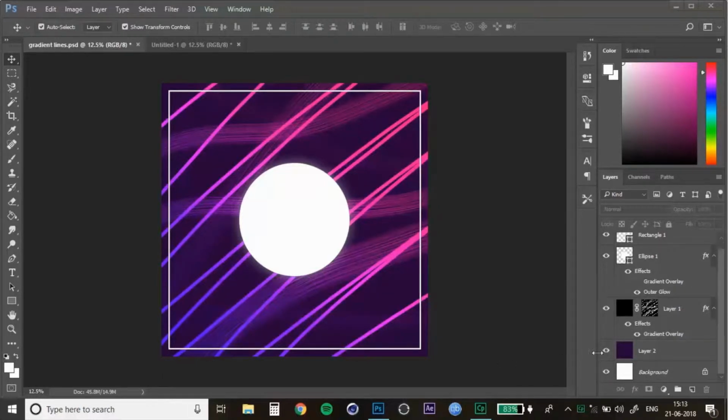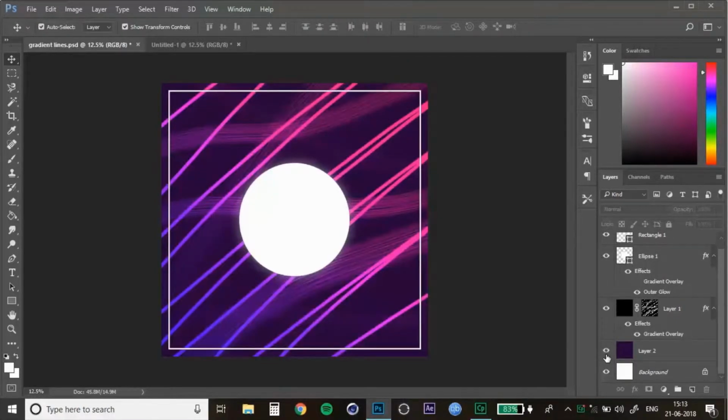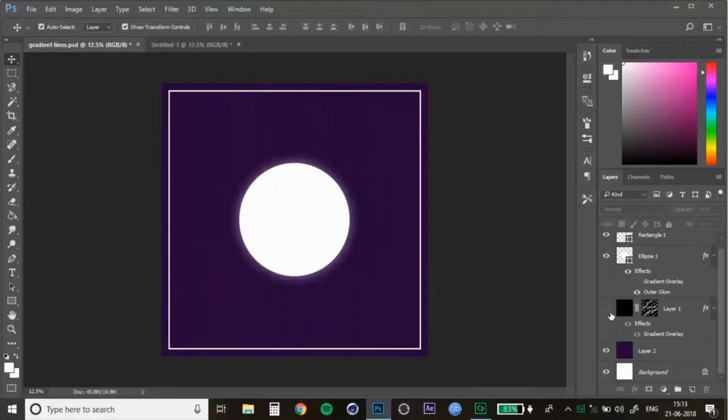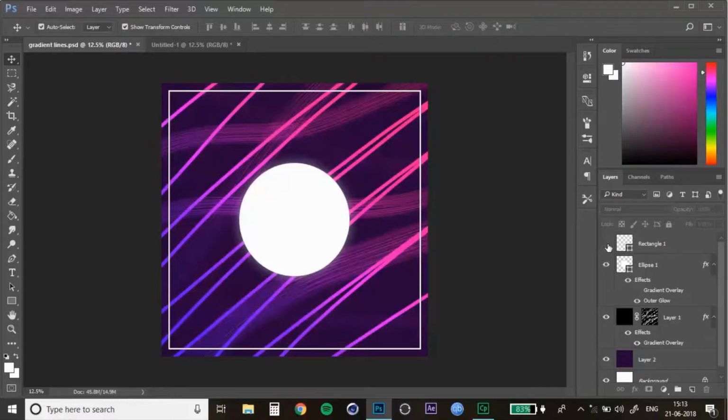So first I'll give you a simple breakdown of how I made this. There's this simple background layer over here. Then there's a masked layer on which I've put the gradient, and then there's this glowing ellipse and the rectangle, the frame. Okay, so let's go.